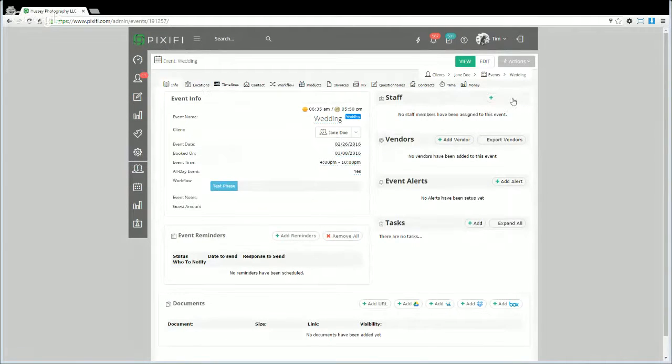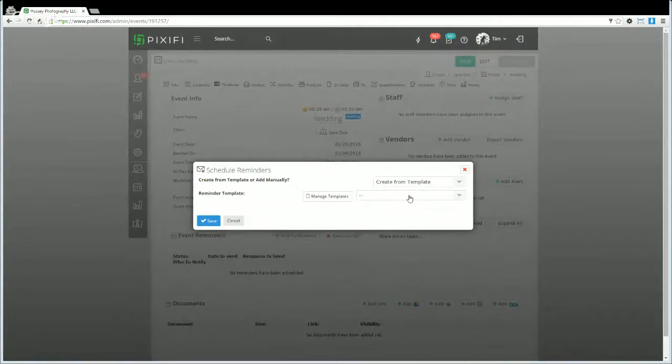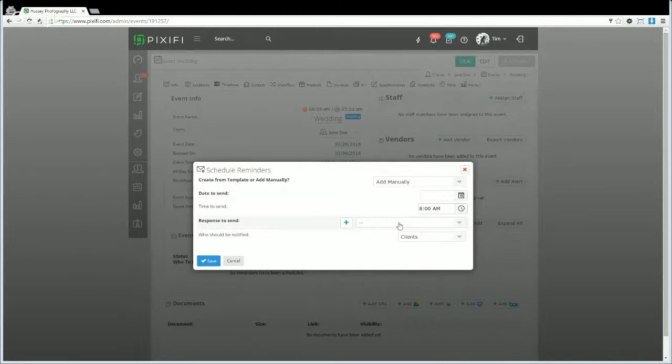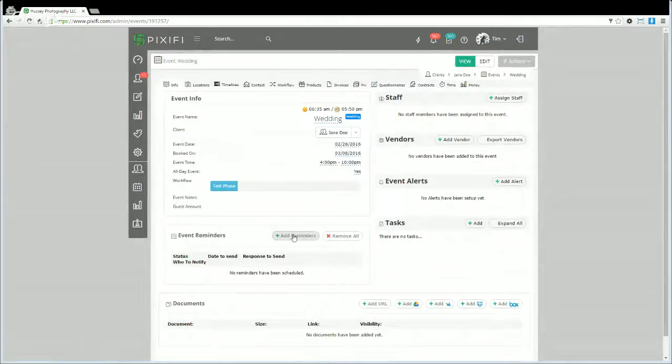And you can also add staff to this event, who's shooting it. You can add vendors. There is this event alerts section. So the difference between event alerts and event reminders: reminders send out emails. So like I've created some templates, but here's a manual one. You would just choose the date, the time to send, and which event template you want to send, and who you want it to send to. So you can choose whether you have this email sent to the clients, any staff members, or vendors. That's an email reminder.